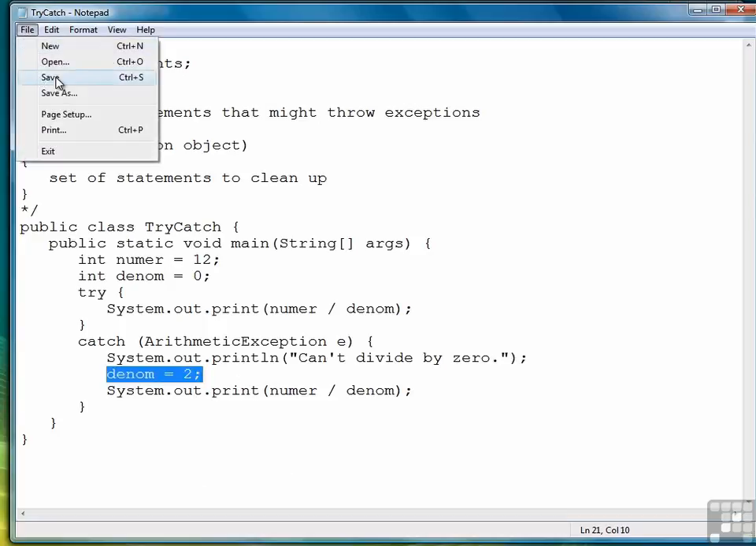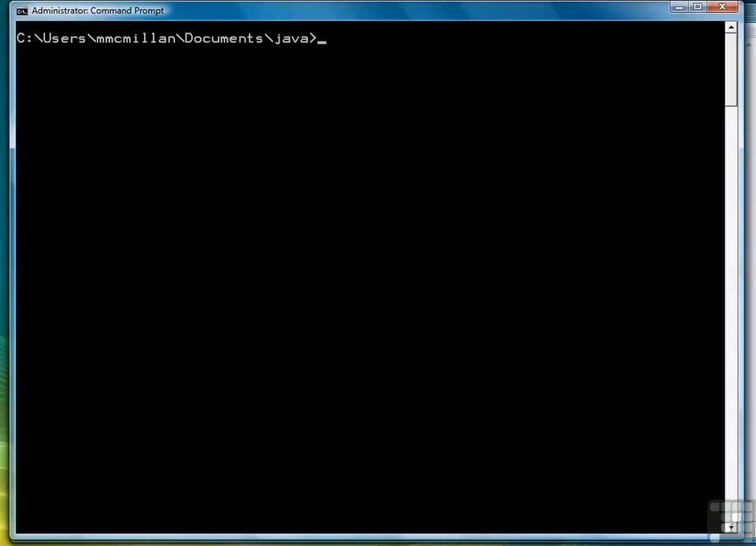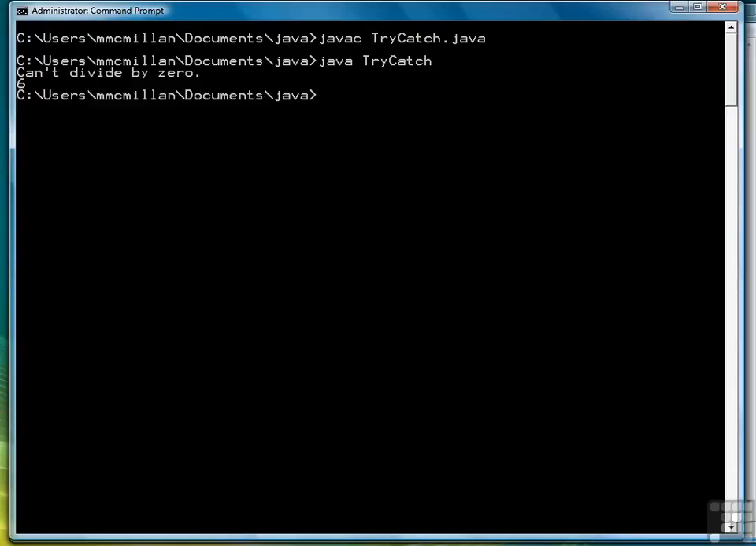So let's save this, go back to our command prompt. Now let's compile the program, javac try-catch.java. Then let's run it. So we see we printed the message, "Can't divide by 0," then it divided 12 by 2 to give us 6.